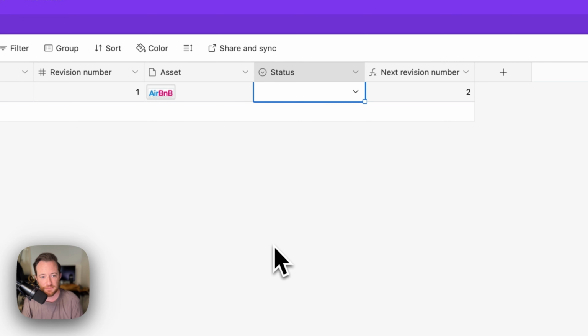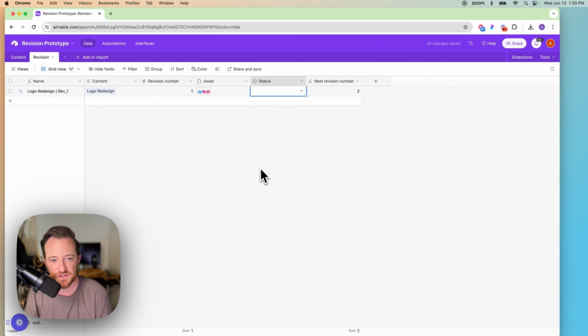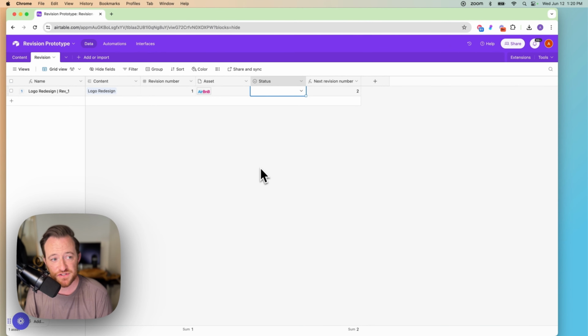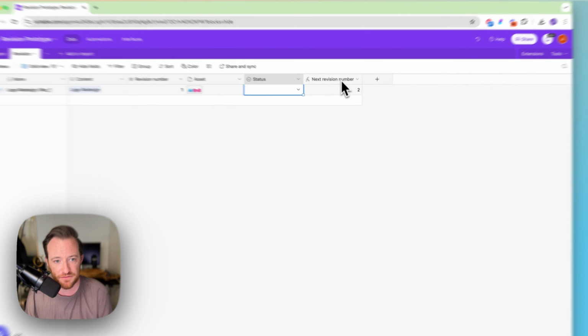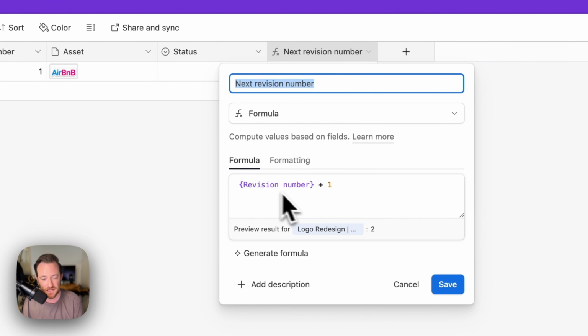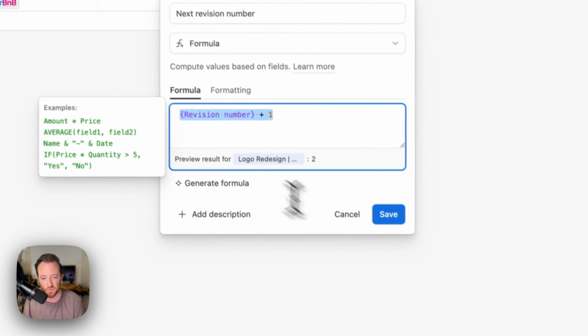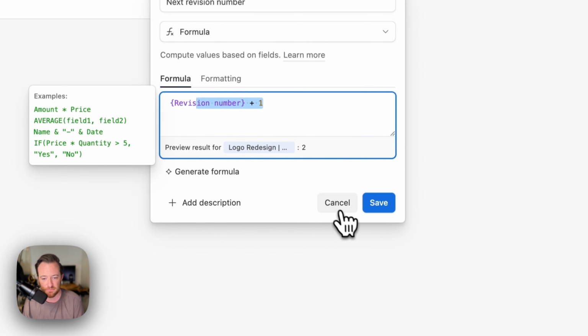So let me show you how this system can work. Now, by the way, this is just the foundation, and you would probably build an interface on top of this to make this even more user-friendly. We're going to be looking at this in the context of just the data level. So we've got our stuff set up here. We've also got this formula that takes the revision number and just adds 1, and that's going to be important. You'll see in a moment.